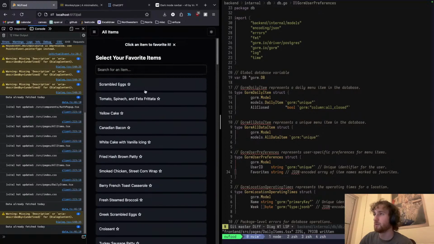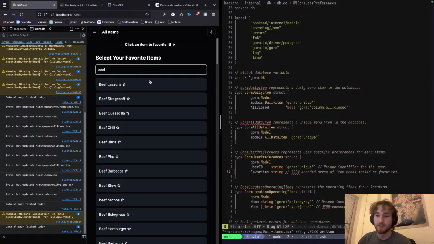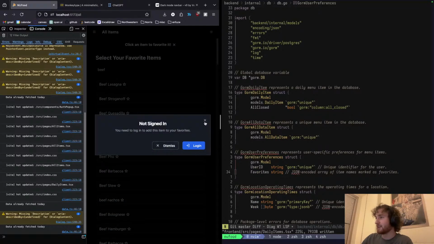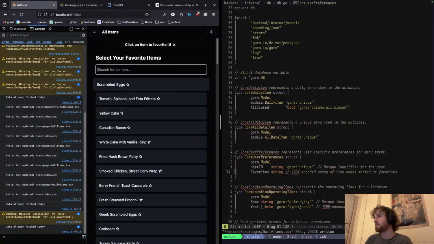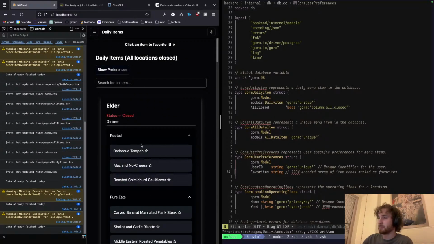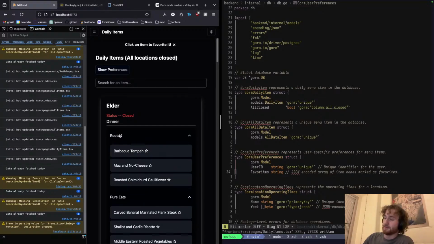So if you really like beef, then go through these. Click. I'm not logged in. But you want a beef burrito? Get it. You want beef stroganoff? Get it. So that's the all data, and then the daily items are what pop up here, because I need to know things like station name, whether it's in the rooted section or in diner or whatever.